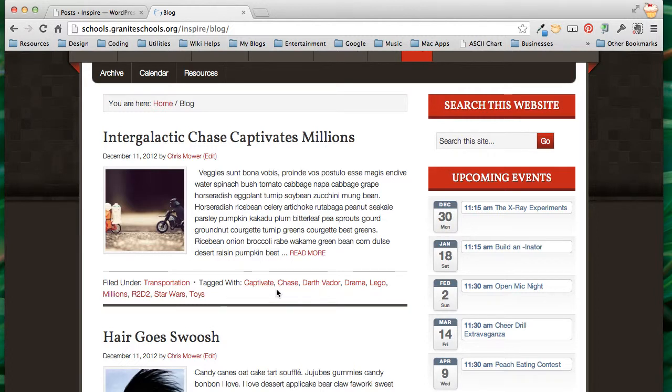The tags, again, are just the smaller keywords that give people a quick idea of the subject matter of your post. So I tend to think of it as a high-level organization and a low-level organization. A category is high level. It's the general topic. The intergalactic chase generally talks about transportation, but it specifically talks about being captivated. A chase talks about Darth Vader.